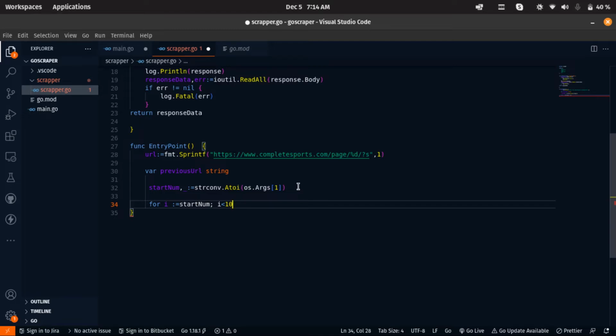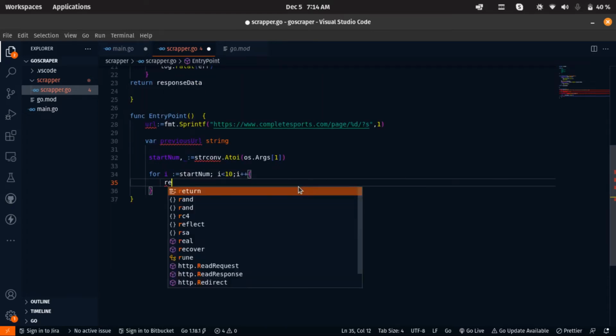Let's just say we want to stop at 10. For example, we have over 6,000 pages, but for the sake of this tutorial, I just want to stop at 10. All right, and then we want to increase that i. We're going to say i++.